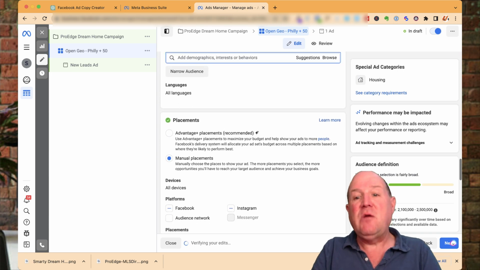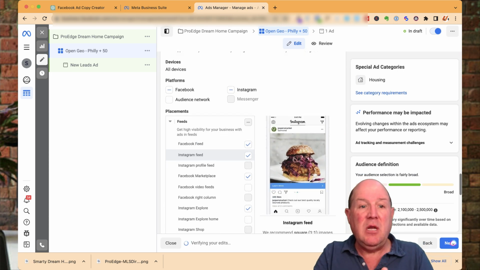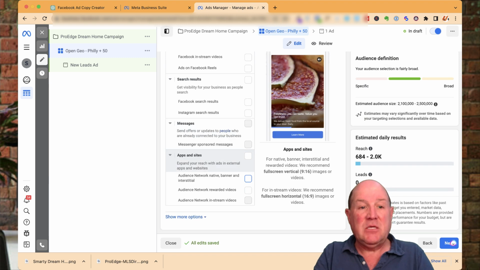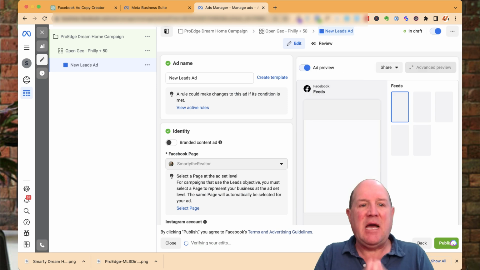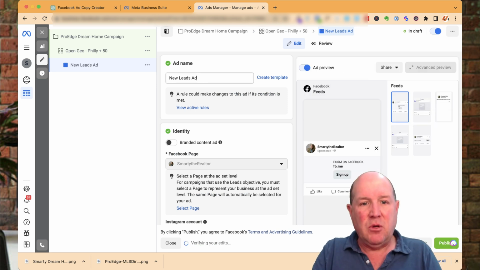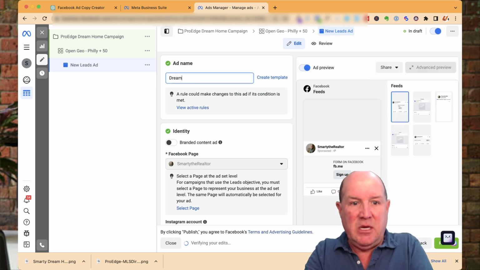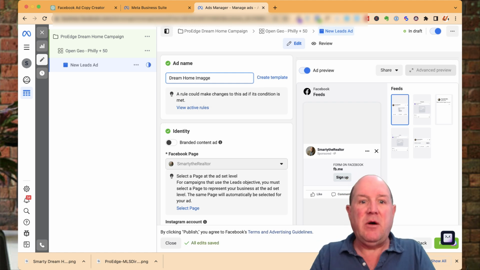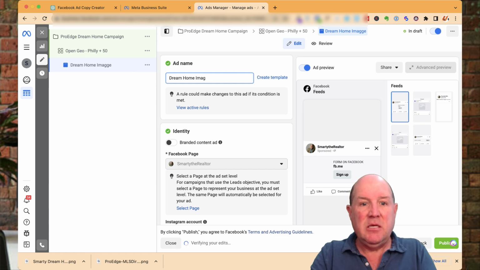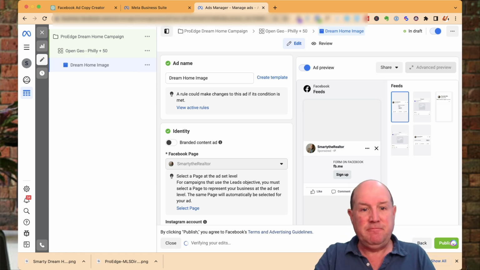So now I've identified where I want this ad to be shown through the ad set. So the ad set, again, has defined the budget, the location, the time, all that on this page. Then I'm going to hit next, and this is where we create the actual ad copy. So I'm going to go up here and I'm going to say my dream home image. I'll identify what this ad is. So I'm going to be using an image ad for this.